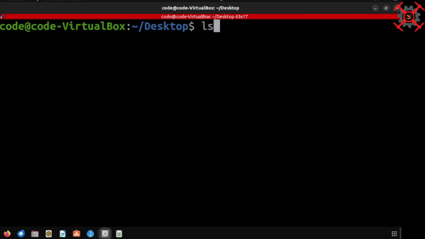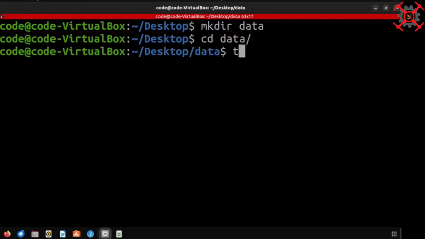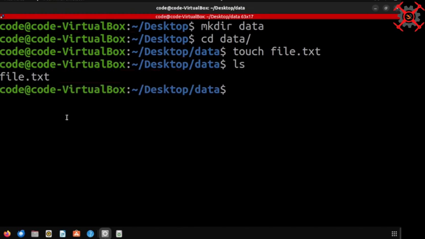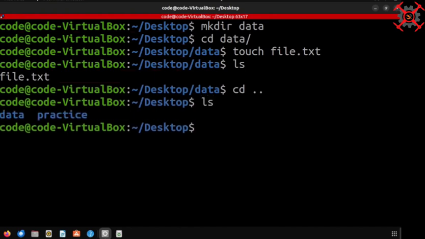So let's try again. I'll make that directory as data. I'll go into that. Okay, I'll create a file here. Touch maybe file.txt. I have created. Let me cross verify. It's there inside this data. I'll come back. I'm in the desktop. The data folder is there. Inside the data folder, the file.txt is there.